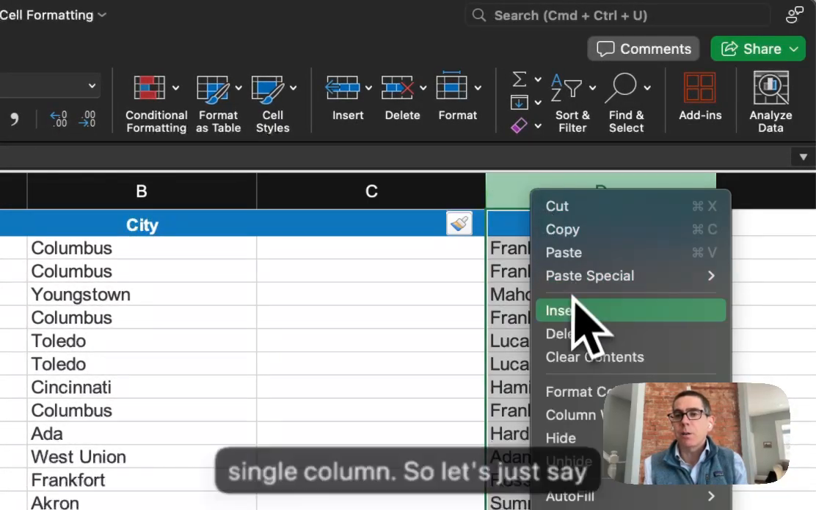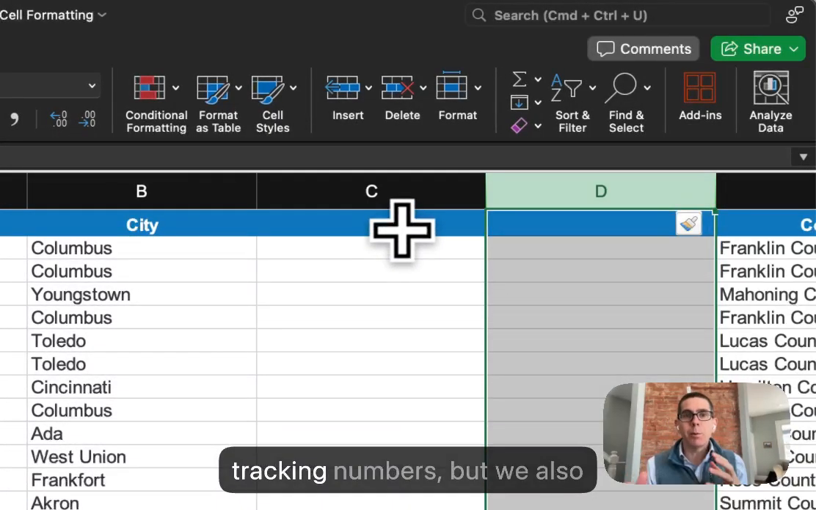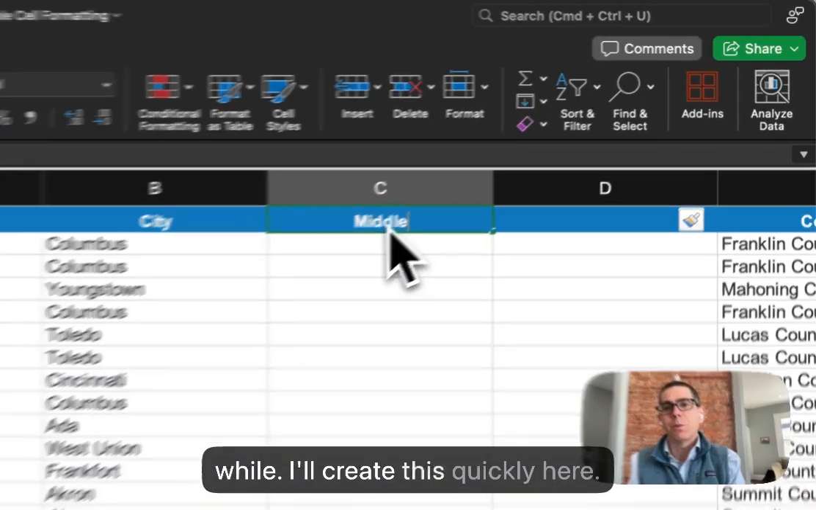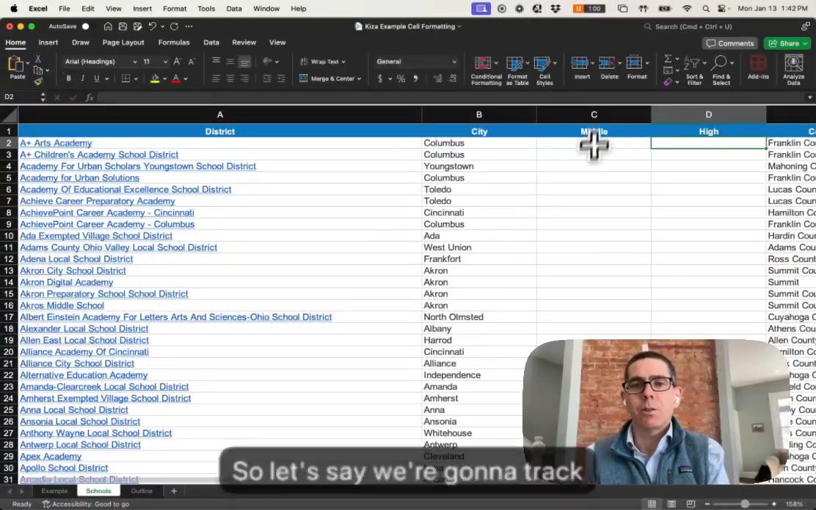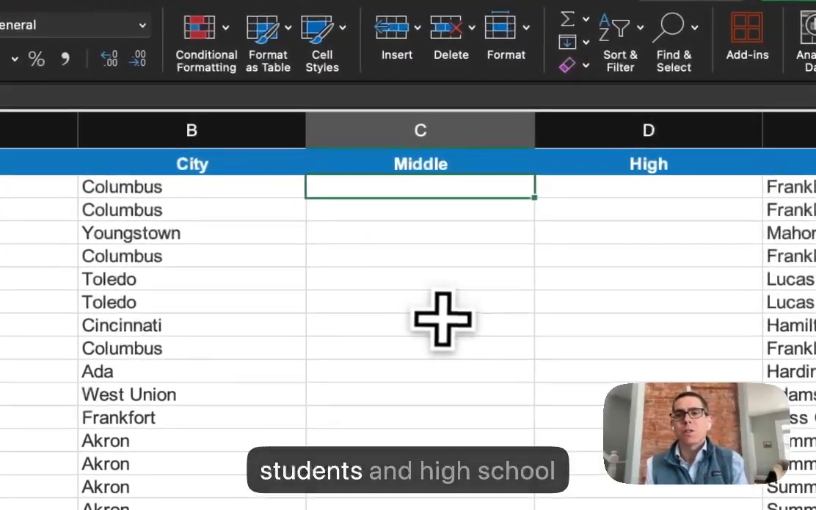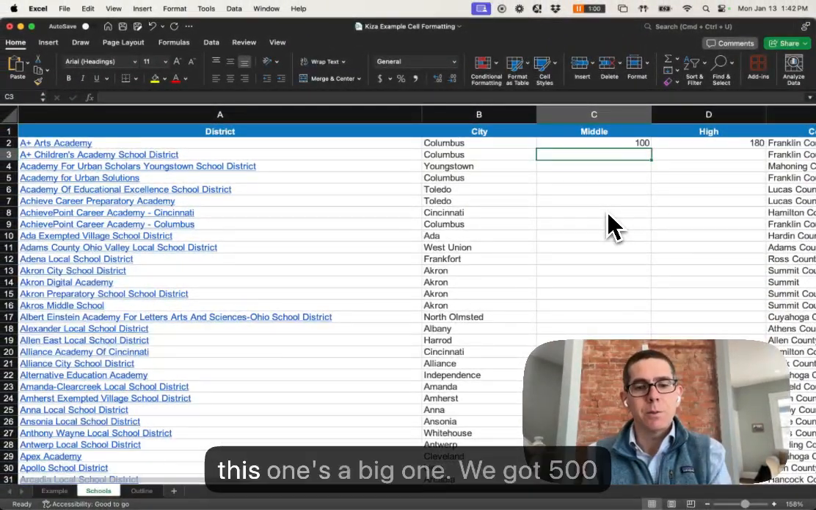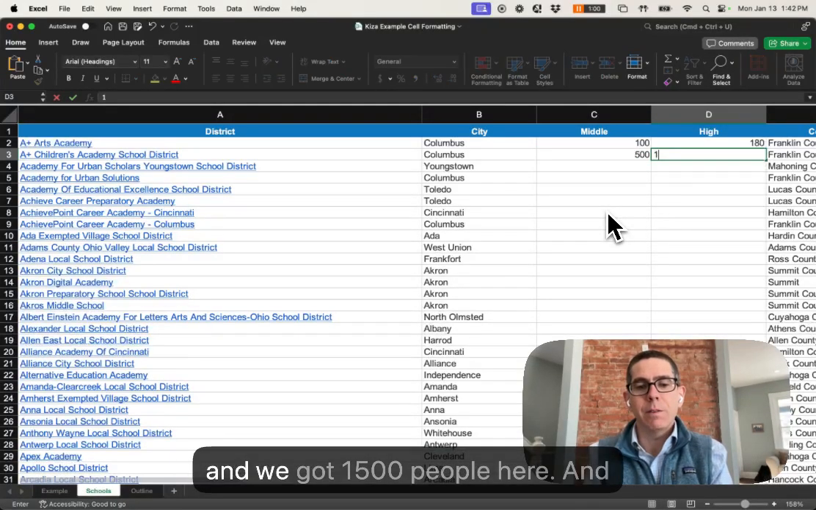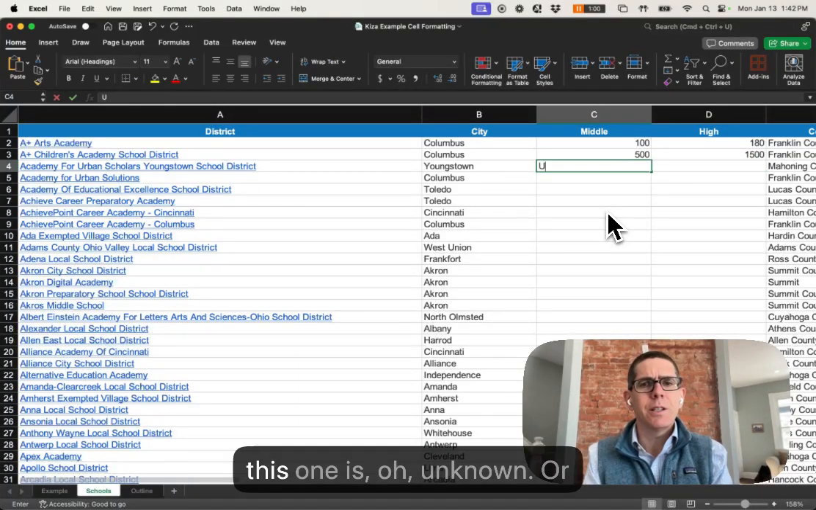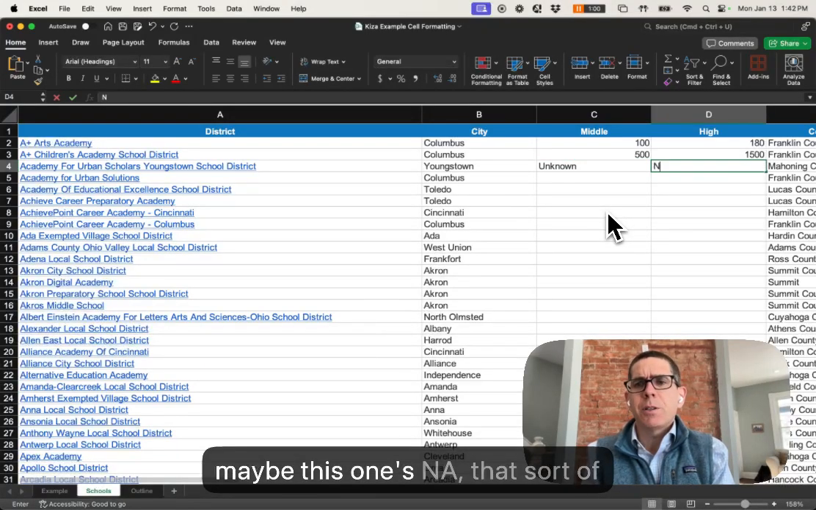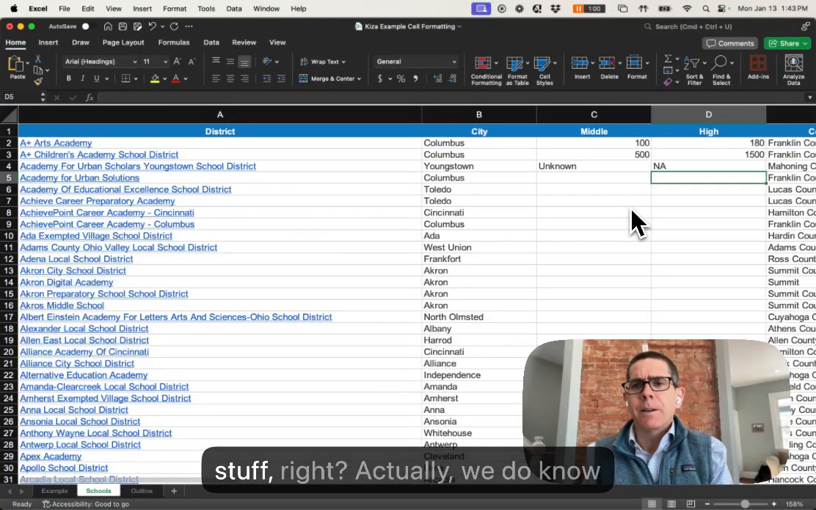So let's just say we've got a column where we're tracking numbers, but we also happen to put text in it once in a while. I'll create this quickly here. So let's say we're going to track total number of middle school students and high school students. We got 100 here, we got 180 there. We've got, oh, this one's a big one. We got 500 and we got 1,500 people here. And this one is, oh, unknown. Or maybe this one's NA, that sort of stuff, right?